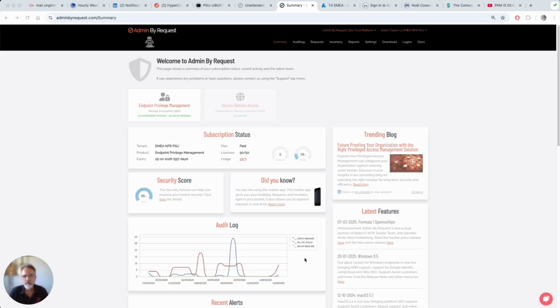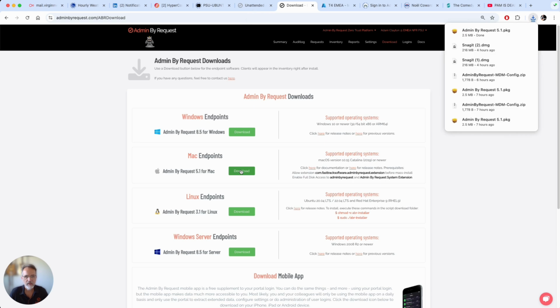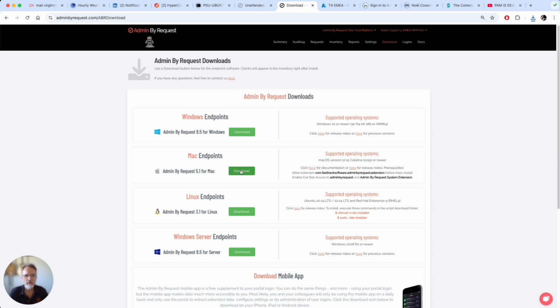To start off with, we will need to download a couple of files. Let's start with the actual agent installer for the Mac. By the way, if this is the first time you download this, there will be a little message saying it needs to be co-signed by Apple and it might take a few minutes. But since I've downloaded this before, I don't get this message.